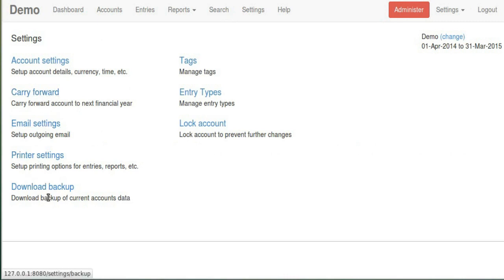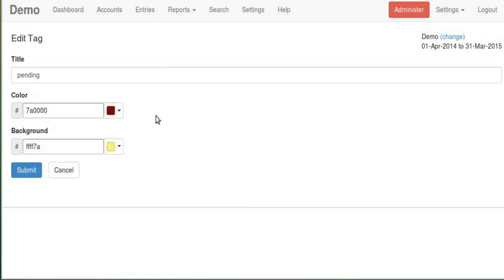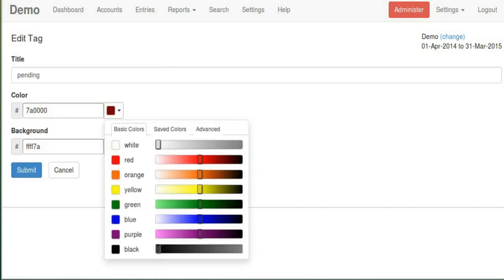Email and printer settings, download backup. This is not working; you have to do it manually. There's something called tags, which is pretty simple. I already have a tag called pending. I can edit it over here. I can change the color if I want, the font color. Let's say I want to make it darker.